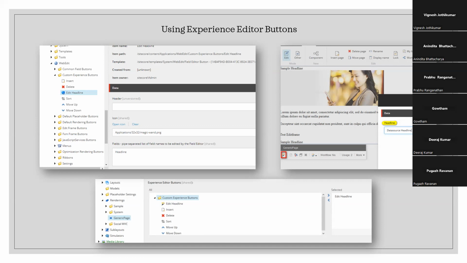So based on the item that got resolved automatically, it's going to try and map the field or fields. It's a pipe separated list. It's going to map these fields to that item and make them available for editing here. So this is going to be available on a rendering level. When you select the rendering in Experience Editor mode, you will get the option with these buttons that you have selected. Now, do note here, you don't need a single line of code for this.